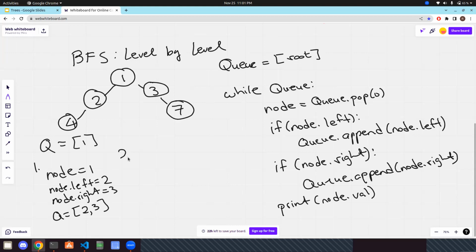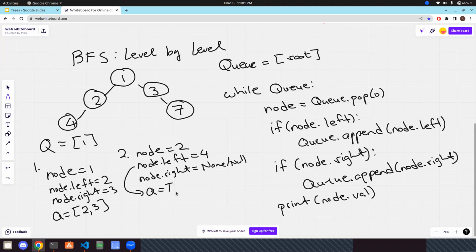Our second iteration, the node this time is going to be 2 because again we're popping, or removing, the first element from the queue. Does this node have a left child? Yes, it does. It's the 4. Does this node have a right child? It does not. So this would be none or null. So we're only going to append the left child into the queue. So now our queue is 3, 4.